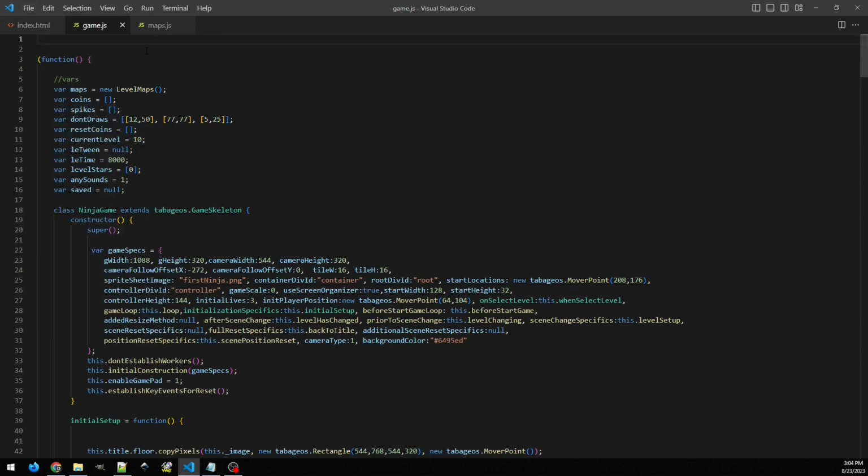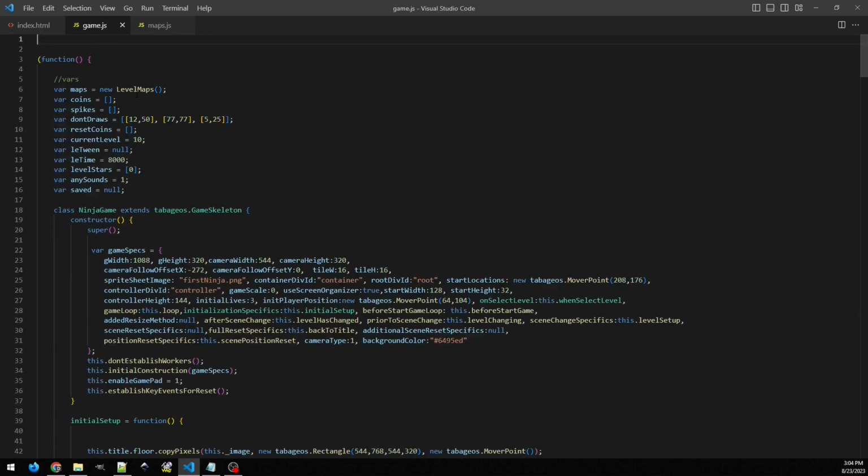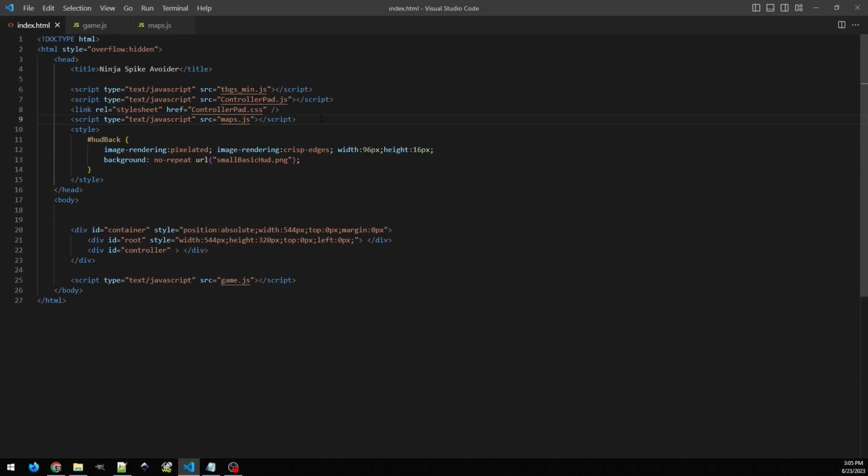And maps.js, just quick and easy, we'll use the window instead of export. So we'll say window.levelMaps equals level maps. So we can still just say maps equals new level maps. That stays the same. Just so that it's a bit backwards compatible, and depending on where it ends up, sometimes you could have a security issue or a MIME type issue with module. So it's just easiest to do that.